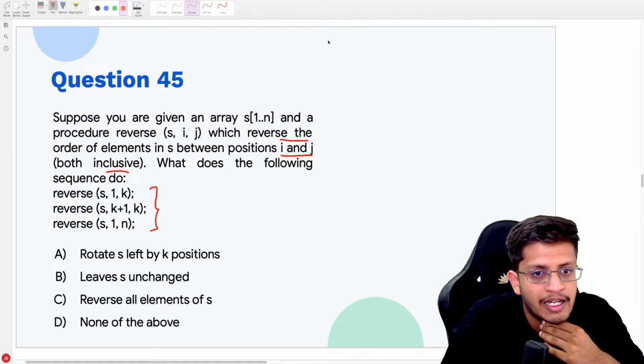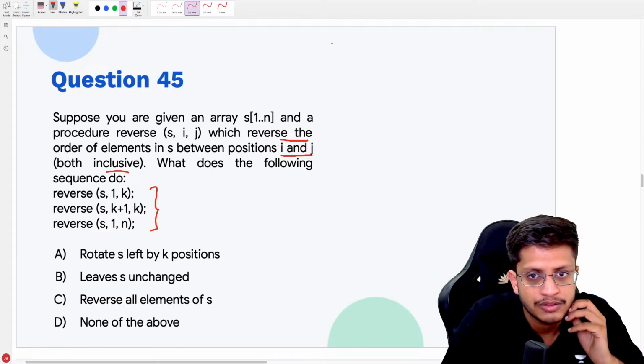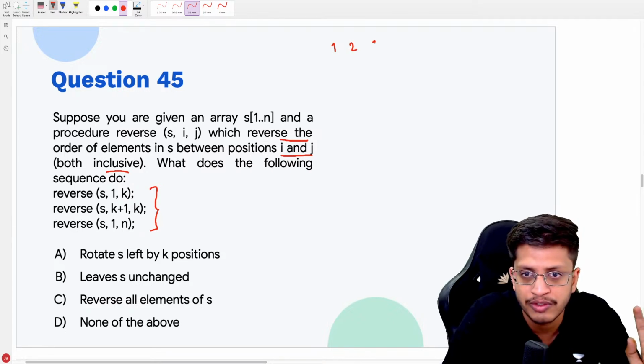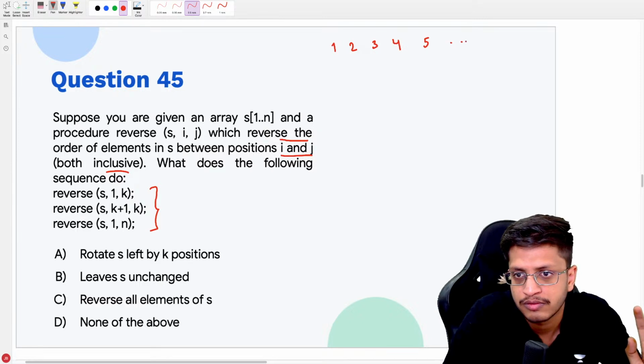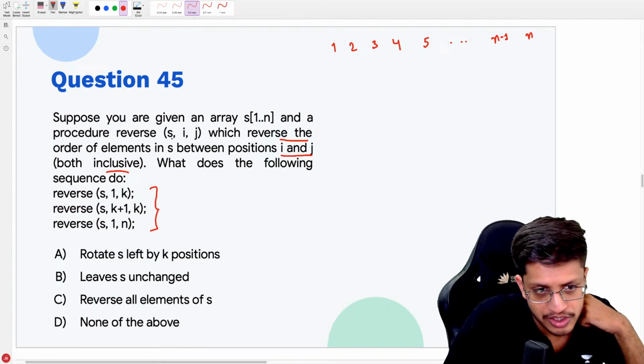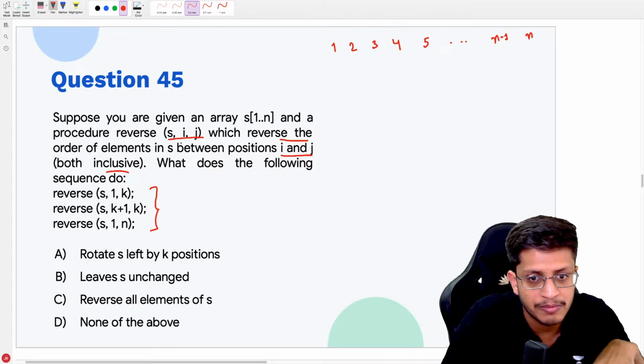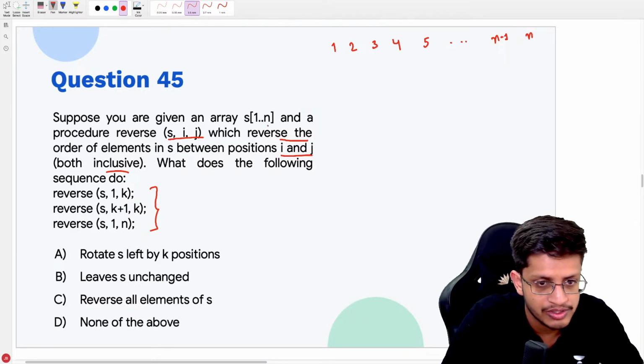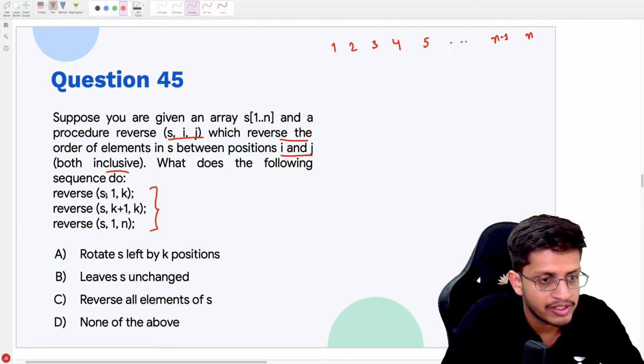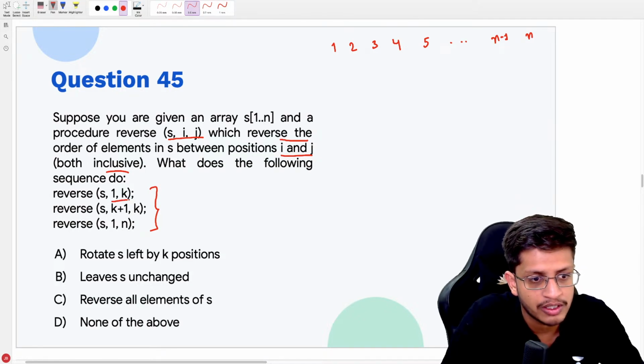So given an array S 1 to n. So there are n elements. Let's say the elements are also 1 to n only. Doesn't matter. And a procedure reverse S i j, which will reverse the order of elements in S between the positions i and j, both inclusive. And what does the following sequence do? We are first reversing the elements from 1 to k.